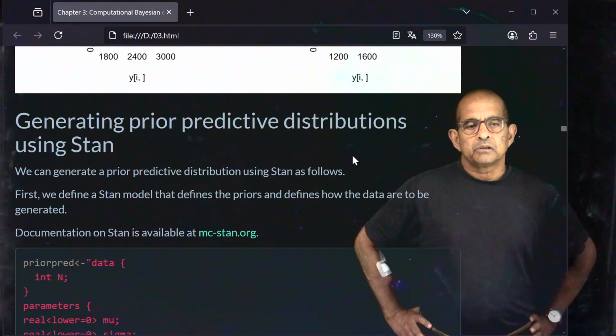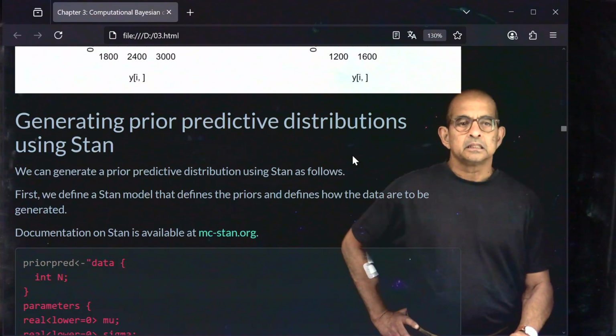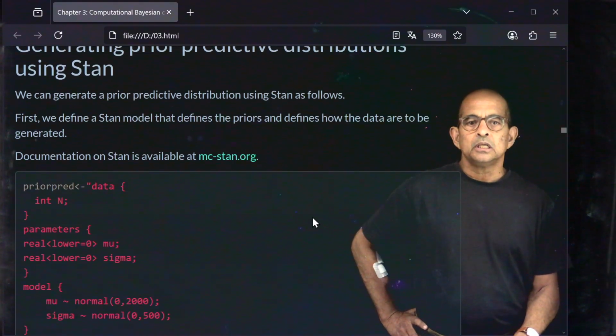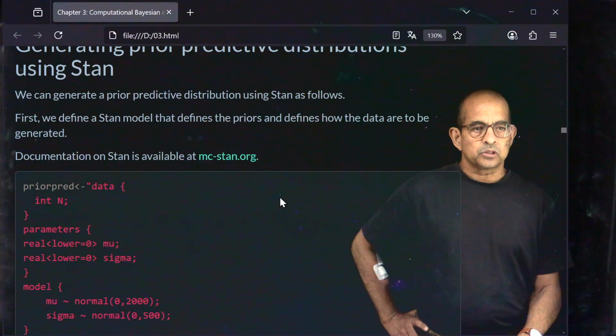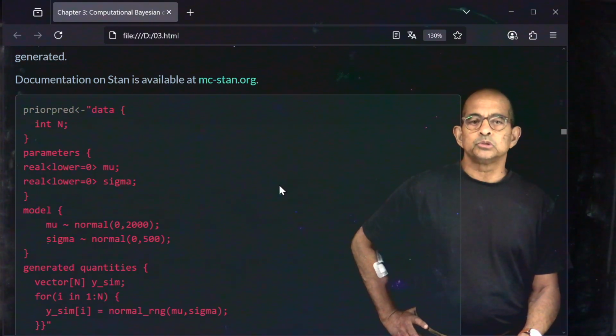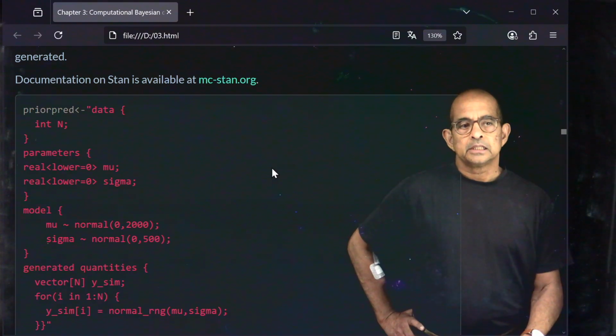I'm going to show you now how you can generate prior predictive distributions using Stan, the probabilistic programming language that we are going to use in this textbook. What we are first going to do is write out a Stan model in character form, as a text file essentially, and then feed that into some built-in functions in the RStan package to produce the samples from the posterior distributions.